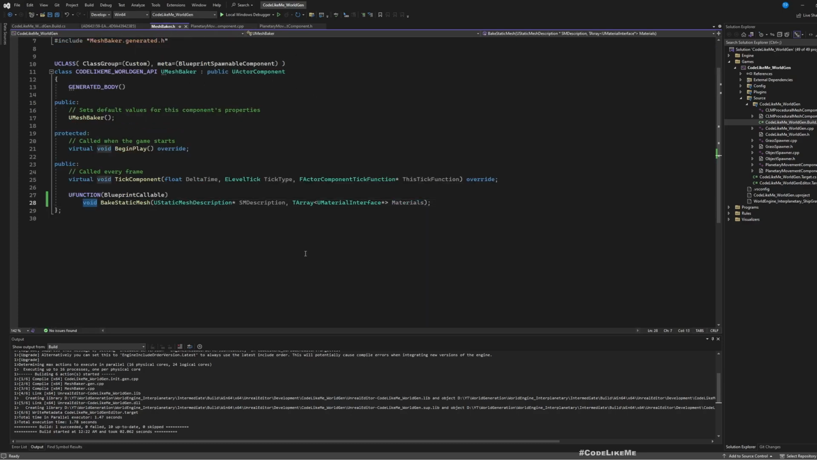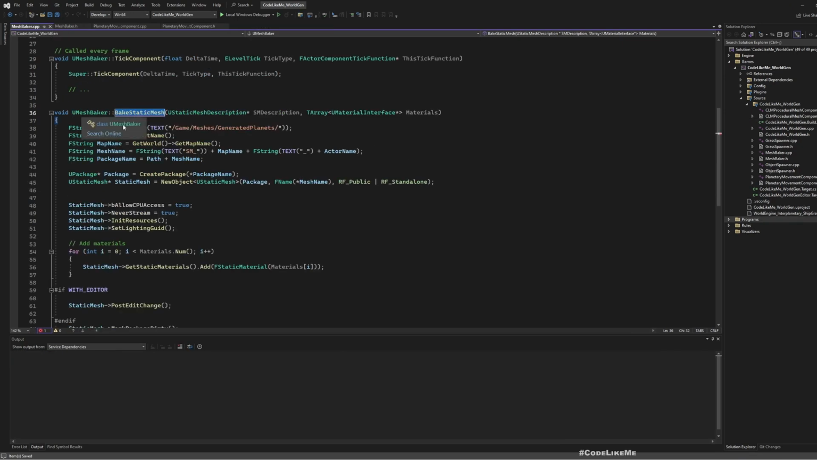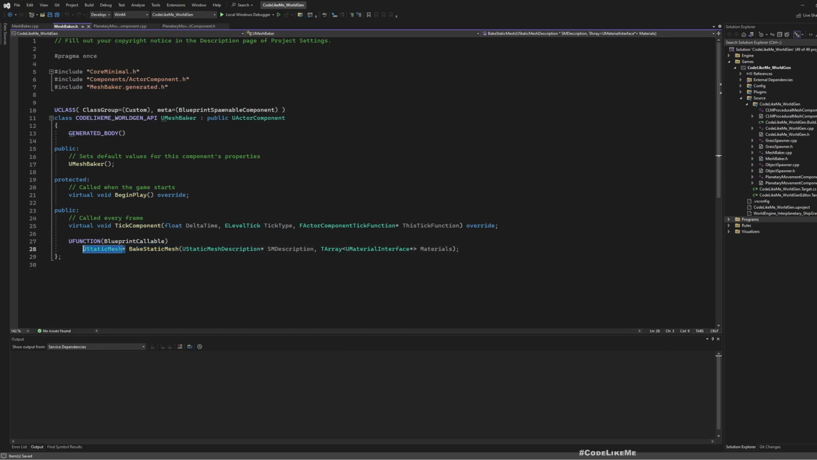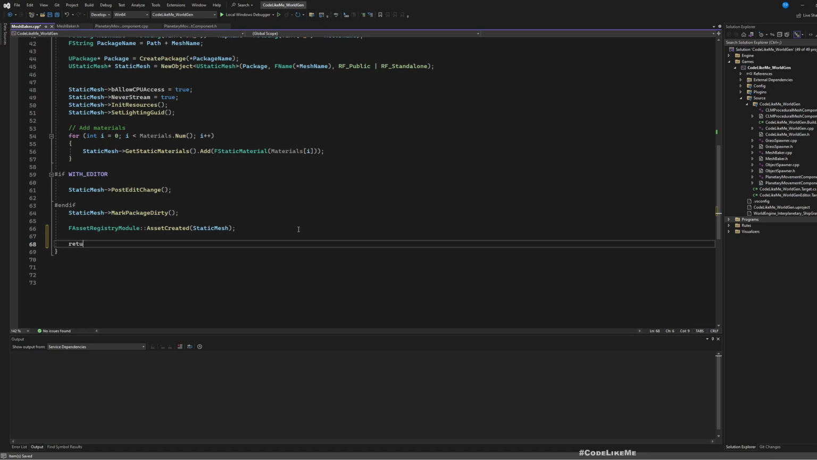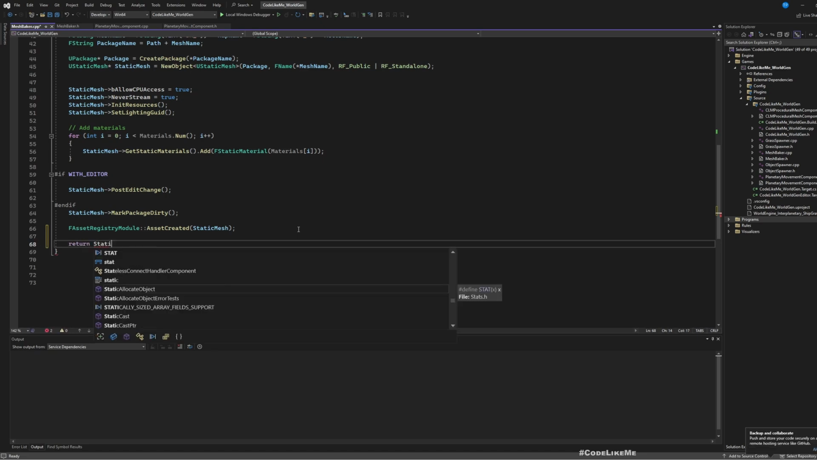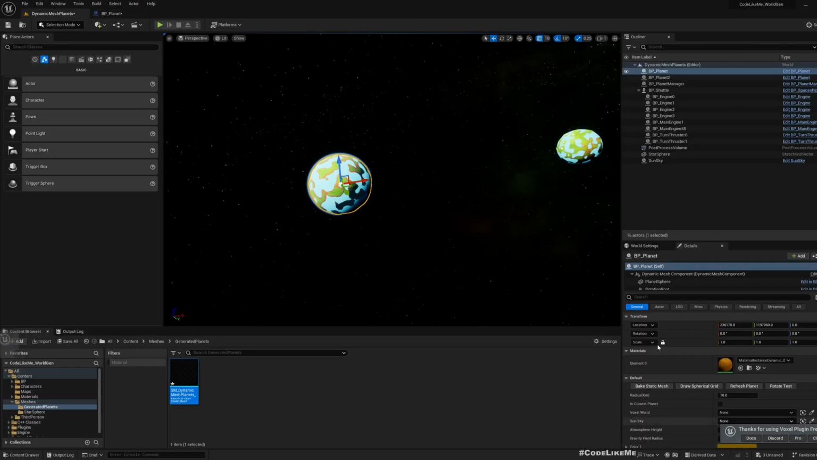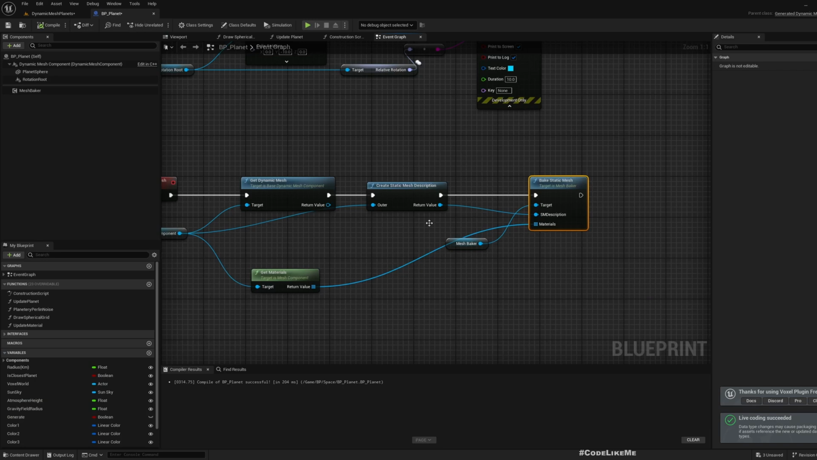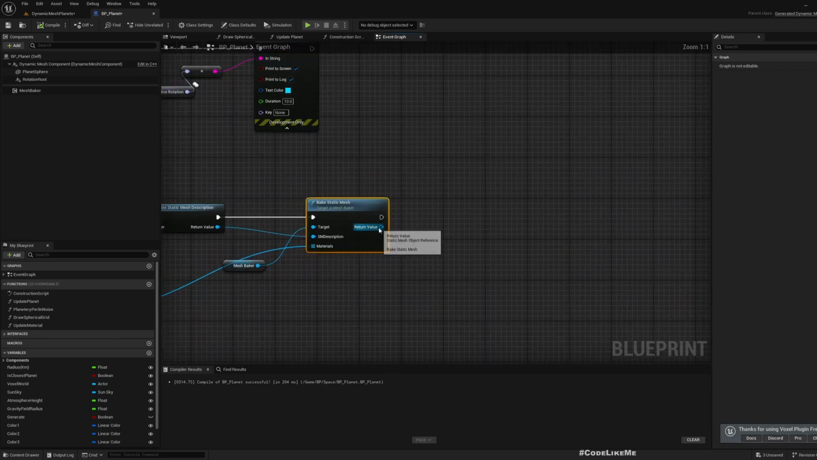Okay, maybe here let's return the static mesh. Instead of void, use static mesh. Let's return a static mesh. And then, right here, instead of void, I'll make it return a static mesh. And at the end, okay, now save. Yeah, compile. Compilation done. Let me refresh. Right, now we have a return value.